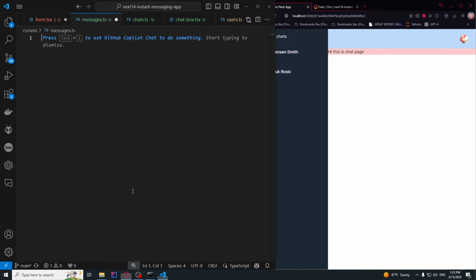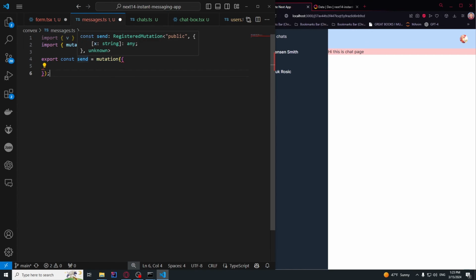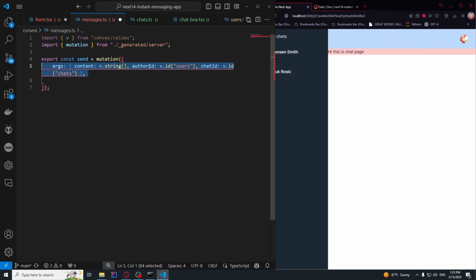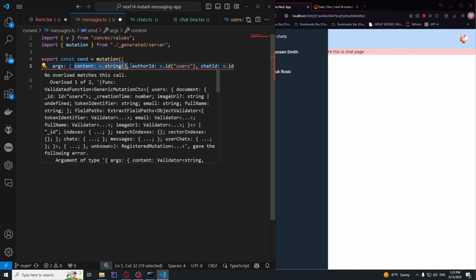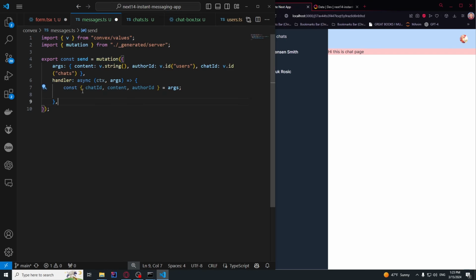This will be the quickest and simplest one. So import v from convex values, mutation from this one, and then export const send mutation and pass in an object. Arguments are going to be content, that's going to be the text of the message, author ID who sent the message, chat ID of the message. And then handler, we're going to get in context and arguments, const chat ID, content, author ID, we will destructure that from arguments.